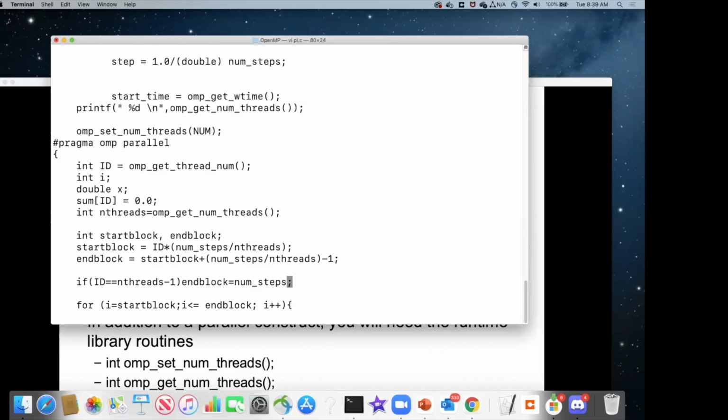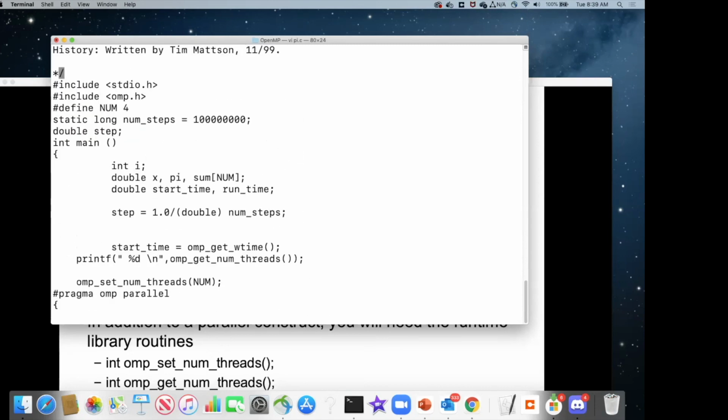How do I know the size of the sum array before I know the number of threads? Excellent question. I cheated and took the easy way out. Notice what I did up here: I set the maximum number of threads I would ask for. So I built into my code that the maximum number of threads I'm ever going to ask for is pound define NUM equals 4.